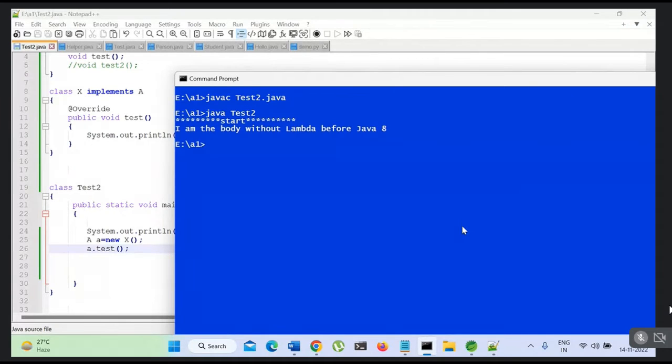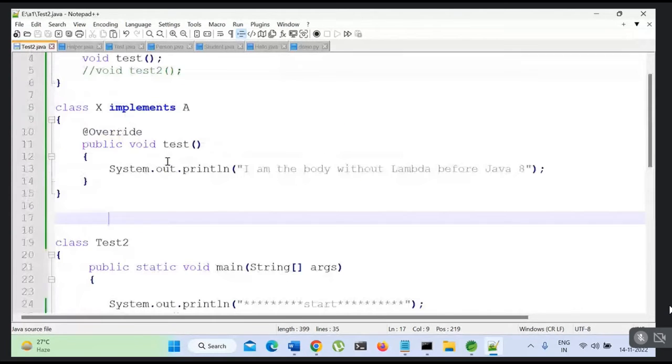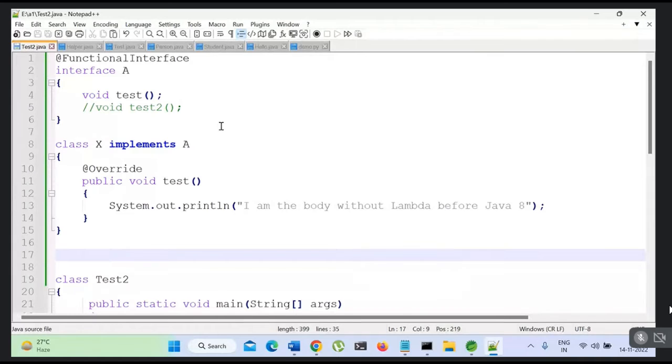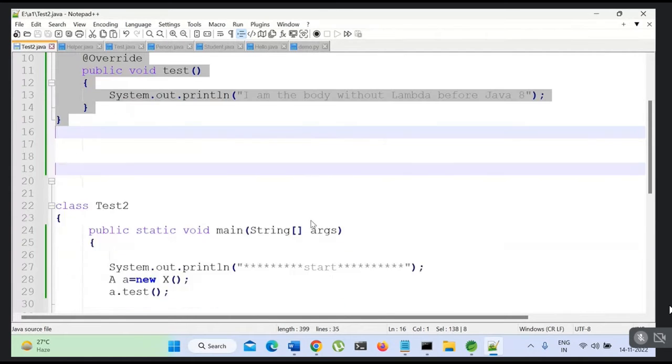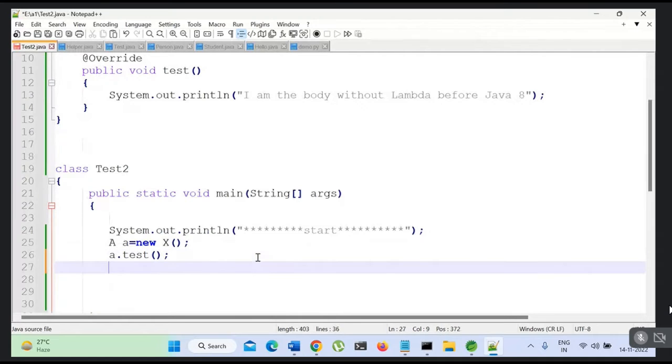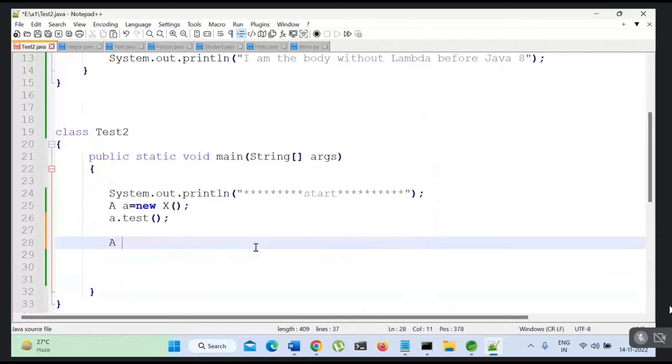Is that clear? Yes, sir. Now I am asking you, you are in the age of after lambda. Now you are doing Java 18, 17, what is the benefit if you don't use it? So now I want to avoid this class entirely. So how do we write lambda? What is the name of the interface? A. Fine. So write A.